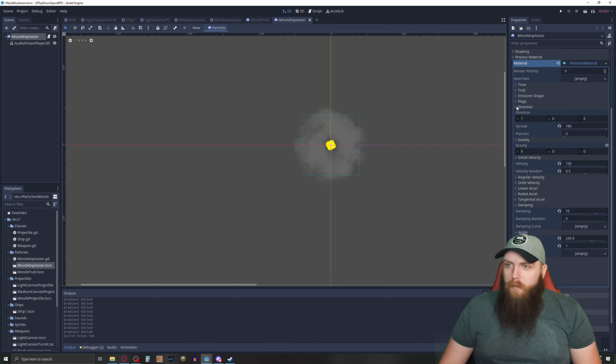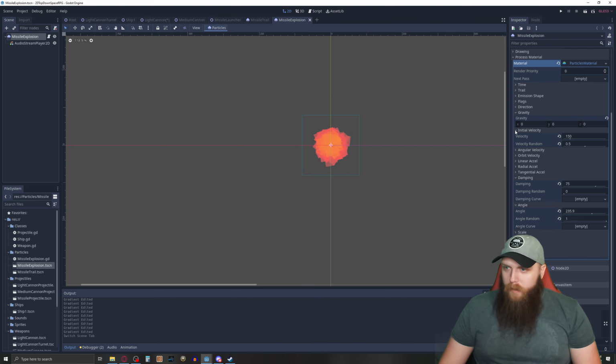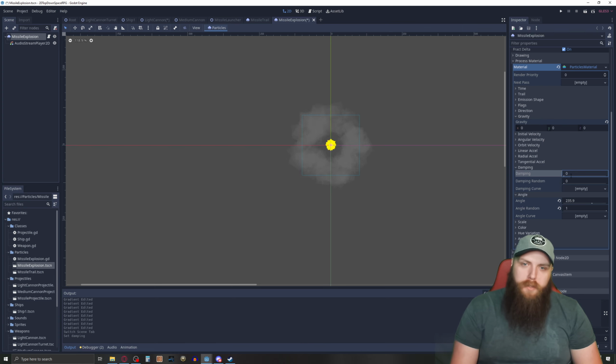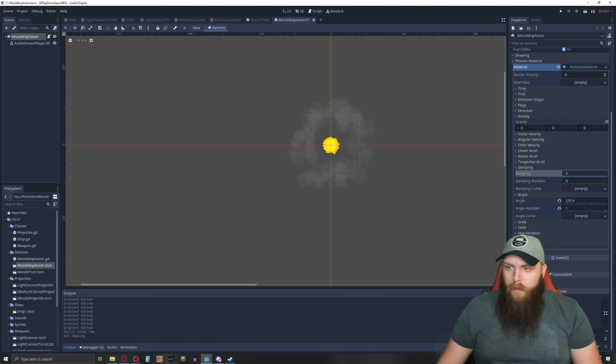So we've got direction. For the spread, I put 180. Is that how I wanted it? I guess. Initial velocity, I put 150, and it randomizes it by about 50%. Damping, I've got set to 75. If I didn't have that at all, it would just go out a lot farther. But 75, there we go. I think that looks pretty good.